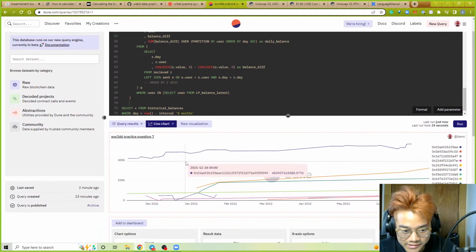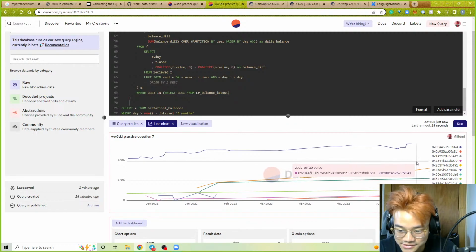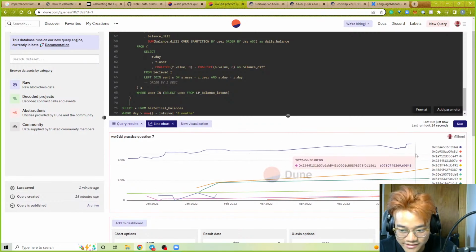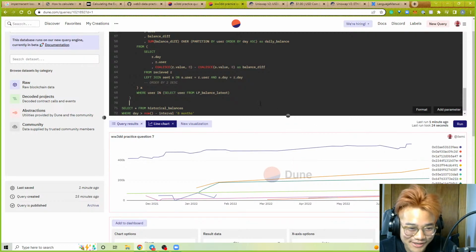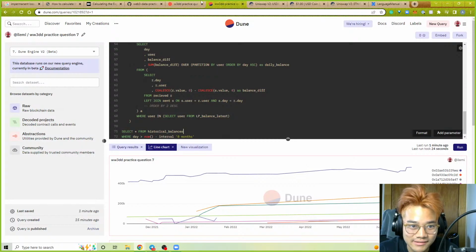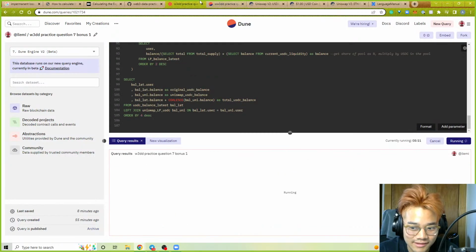So here we go. Now we can see people's balance changes over time for the top 20 holders. Honestly, nothing too interesting here. Probably would have been more interesting to do this on like a stETH ETH pool, I would say. USDC ETH is fairly boring, but that'll do it.